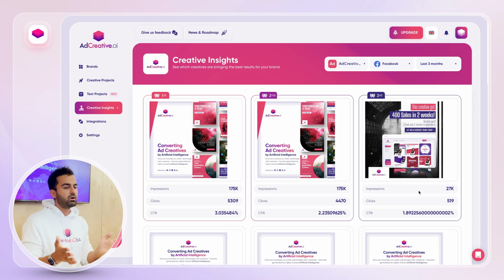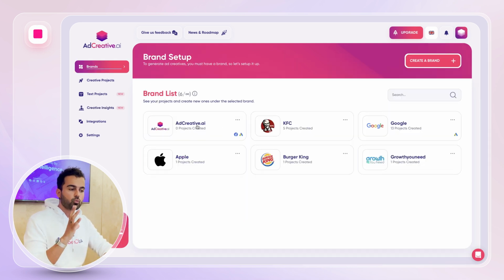But we've seen that our agencies like the Creative Insights as well, because as you know, there is no platform that gives it this visually, this way, and that's why AdCreative AI could be an addition as well. Just to wrap up, as a marketing agency, you get in there and create one brand for each of your clients. Let's say that Google was your client.